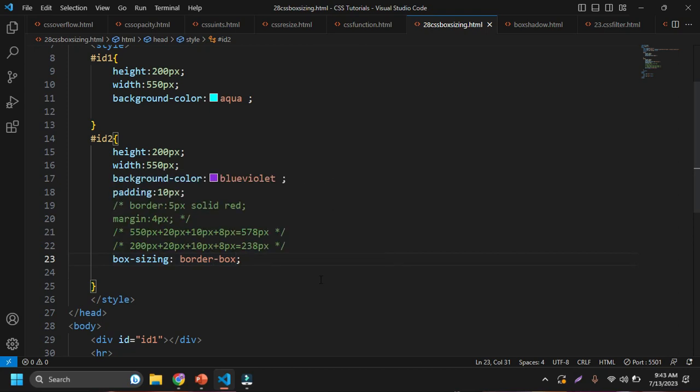And if you want to know how the box sizing property really works, you can try it by yourself by changing the padding value, width value, margin value and border value.